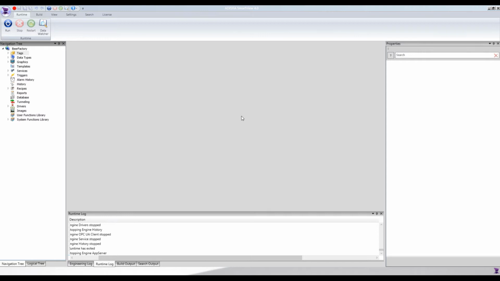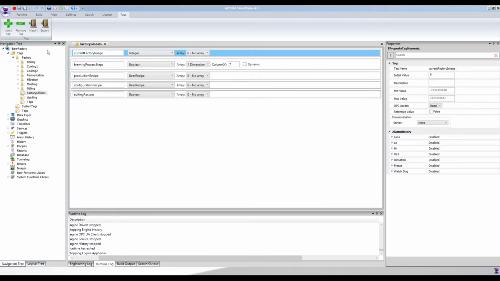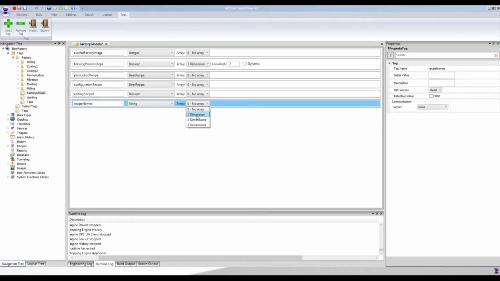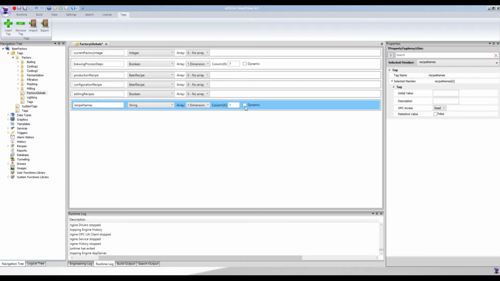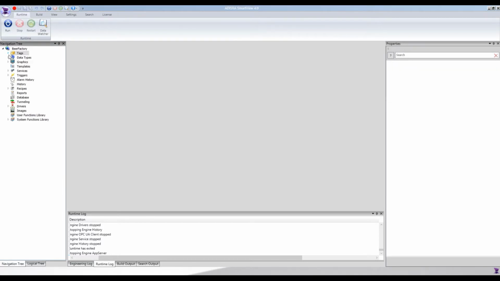First, let's create the dynamic tag in our factory globals document. I'm going to open it here. Let's give it a name, recipe names. It's going to be type string, one dimension, and dynamic. So we're done for now. I'm going to close it and let's open the recipes.